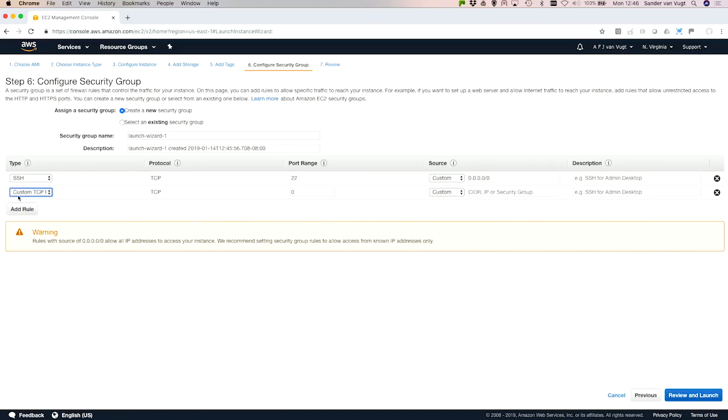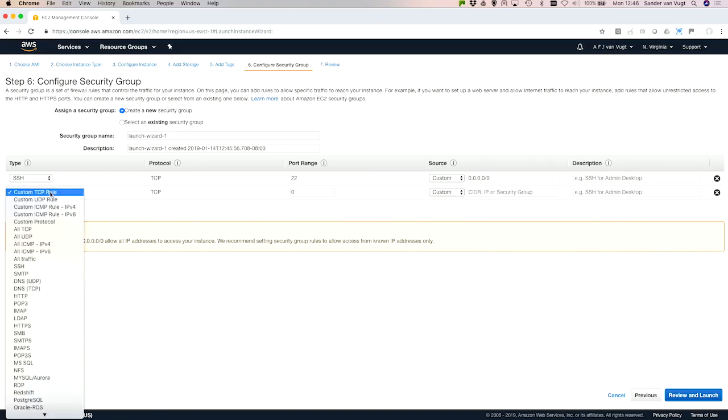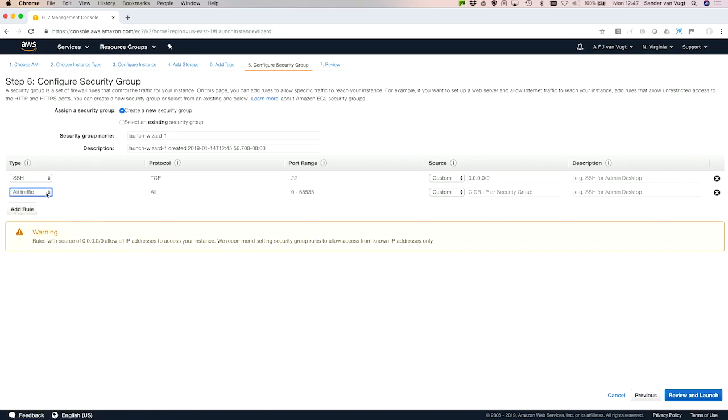Now if you are going to run a web server, you need to specify that, for instance, HTTP traffic is going to be allowed. And if you want to allow everything, you can just select all traffic. So after selecting all traffic, you need to specify protocol, which is set to all. You need to set a port range, and you need to set the source. You can see currently it mentions the word CIDR, IP or security group, and I'm going to set that to 0.0.0.0/0, which means everyone, unrestricted.